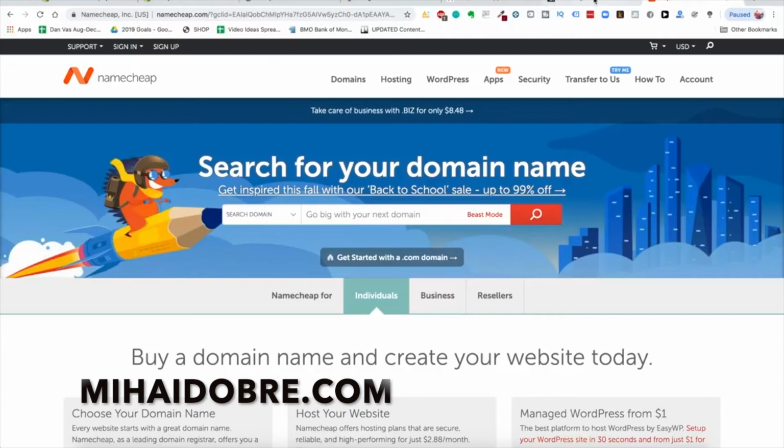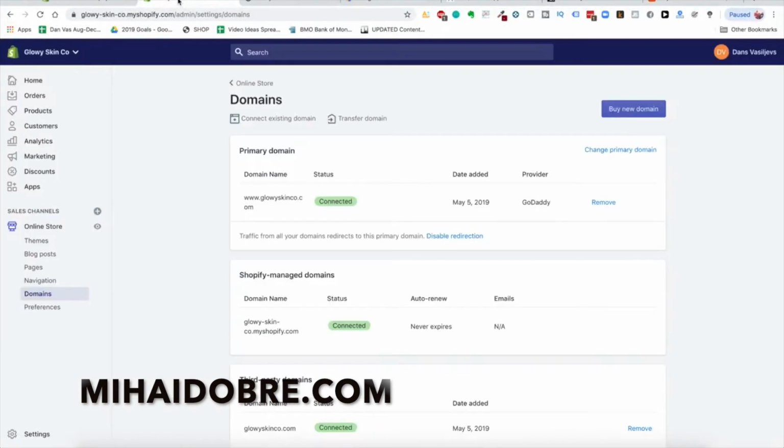If you use GoDaddy, they make it really easy to connect your domains. Here, if you click on connect existing domain, you can see mine is from GoDaddy. It's very simple. You just click through buttons, and then GoDaddy automatically connects your domain to Shopify. If not, it shows you a step-by-step guide on how to connect your domain. Once you've set up your domain, we're going to go down here and click on preferences.